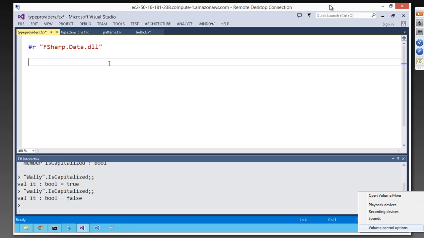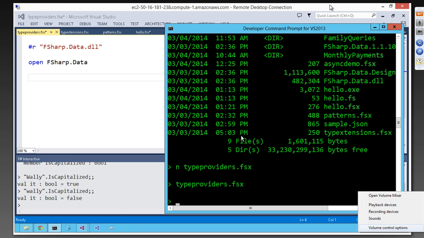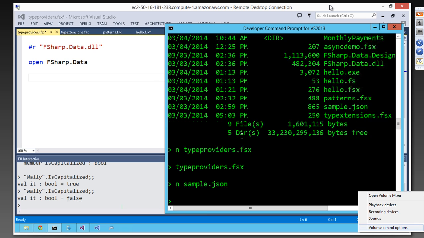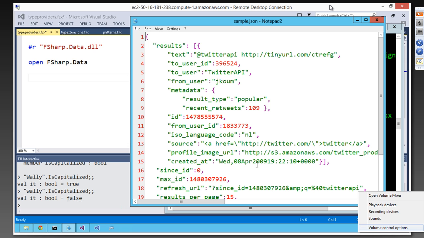Then what I want to do is I'll add the equivalent of a using statement. I'll do F#.data, saying that I'm going to be using types from that namespace. And then what I'd like to do is I would like to have a type that can read in this sample.json. So here is some JSON data. It's an actual response from Twitter, that I retrieved from an example site of Twitter feeds. And I've saved it into a text file.